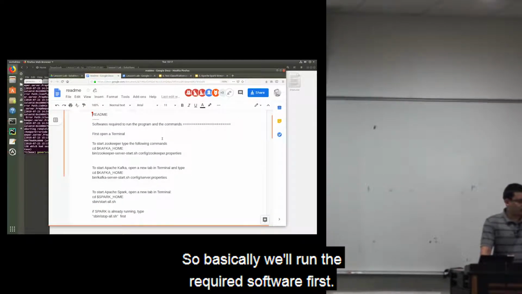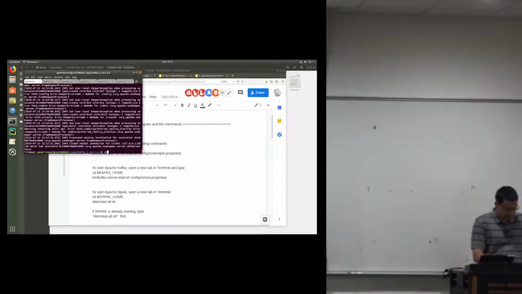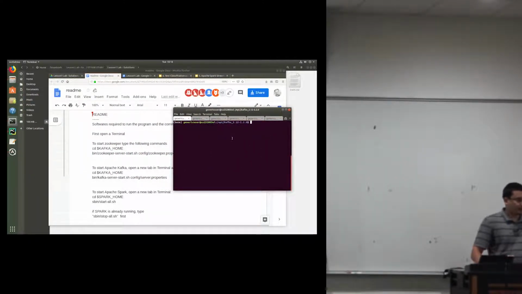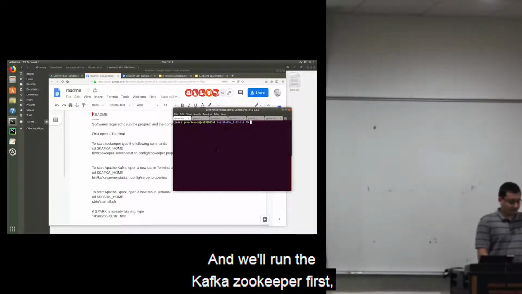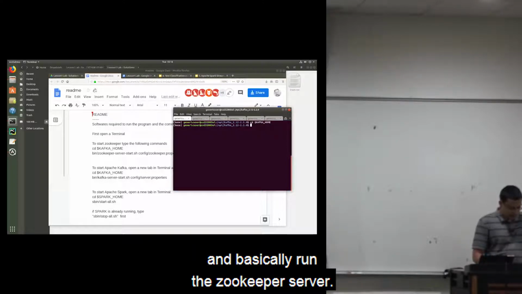Basically we will run the required software first. To run the software, you have to open a terminal. We will run the Kafka zookeeper first, then followed by Kafka. So we'll go to the Kafka home directory and basically run the zookeeper server.